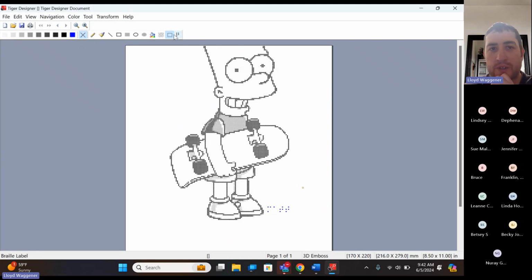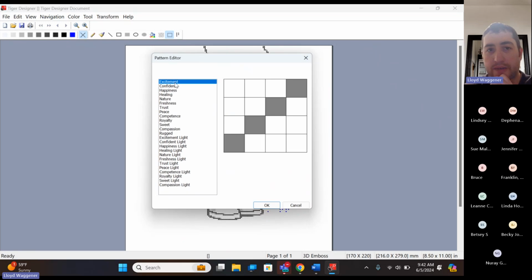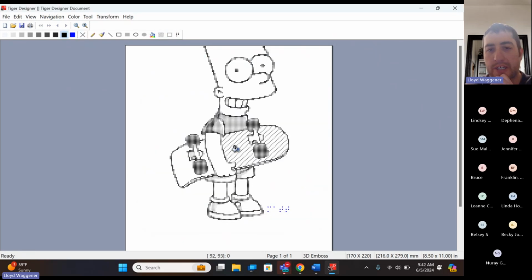back in. If you want to do the pattern editor, you can edit stuff with this. So I'm going to use the excitement pattern. I'm going to change Bart's skateboard just to a different pattern if you wanted to apply patterns or change the graphic in any way.